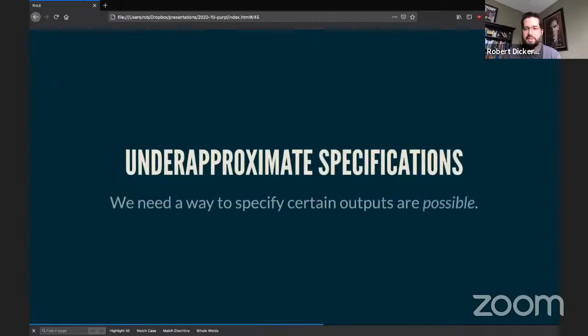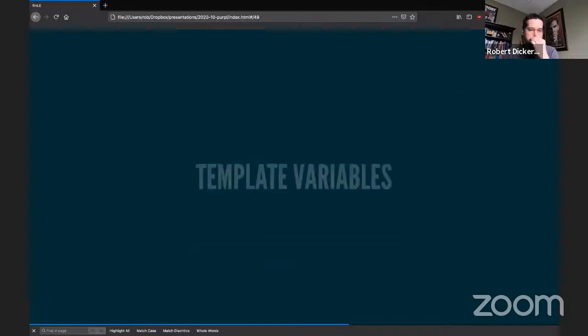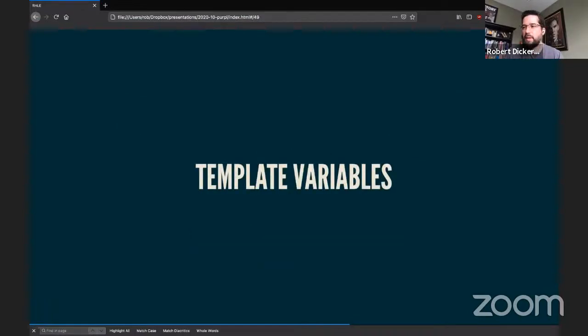So that's not good enough when we're talking about these liveness properties. We need some guarantees about what these functions can return. There are a few different ways you can formalize the specification of this. I'm going to talk about template variables, which is how the tooling that we've written that uses this logic represents these specifications.